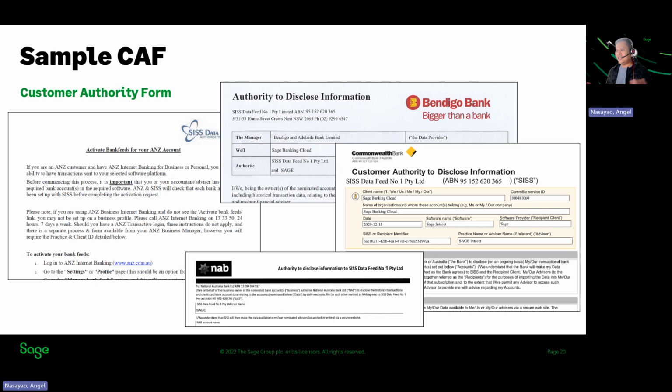And just to give you examples as well, this is not all the forms, meaning just the header or a portion of the customer authority form. With a SIS connection, it depends on the banks as well. The CAF, or customer authority form, may change over time, but this is how it looks. Every CAF provides you information on how to proceed with the bank feed. For example, ANZ gives you instructions on how you can activate the request for bank feed, which is through their internet banking.